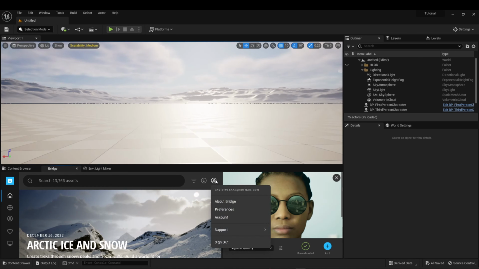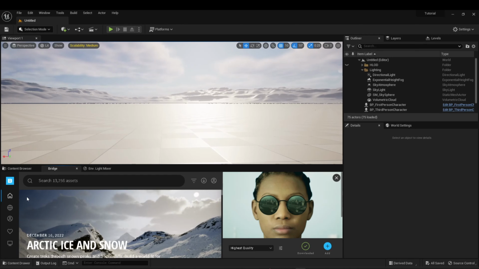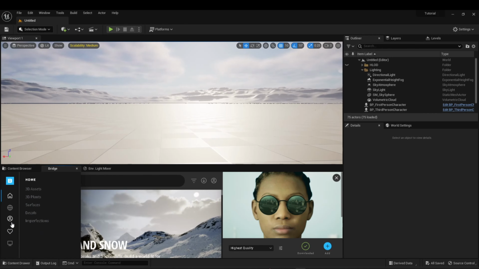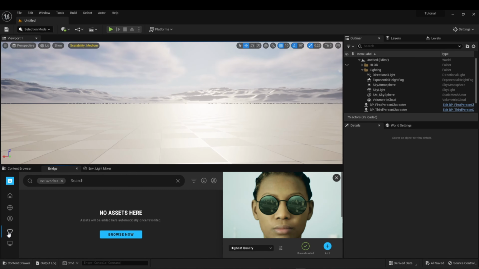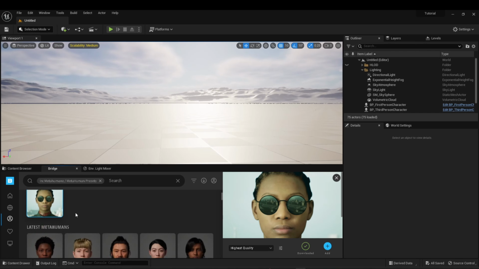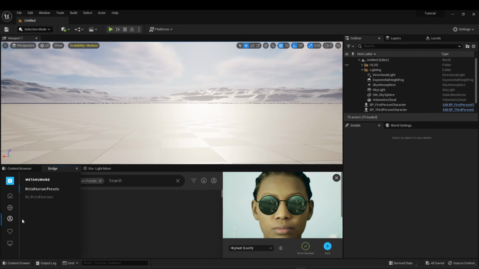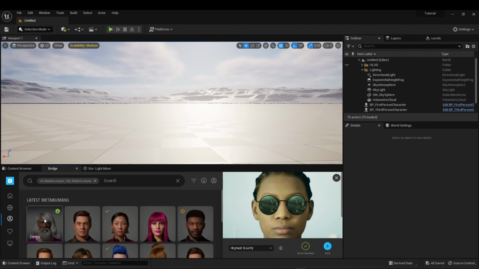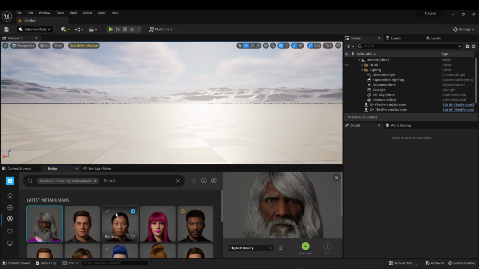You'll have to log in. Once you're logged in, go to this tab right here that looks like the little person in a circle. You'll see here are the presets. And the next tab down is My Metahumans. You can see here's Danny alongside all my other metahumans.